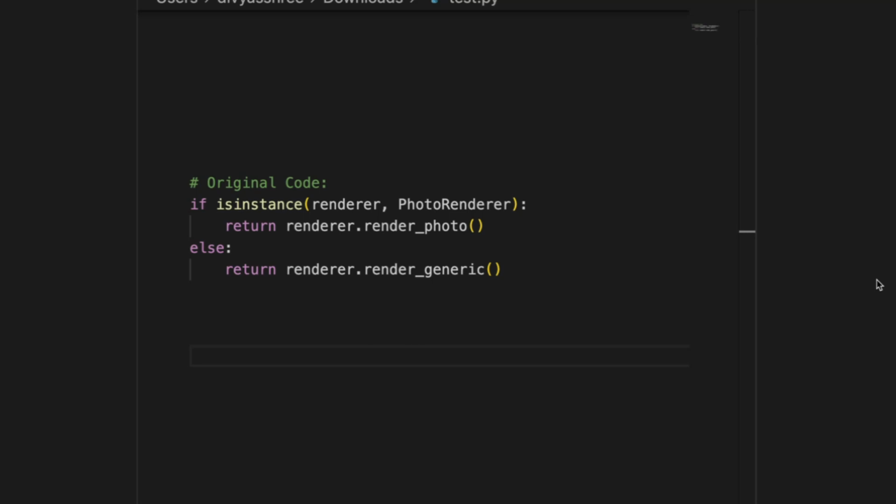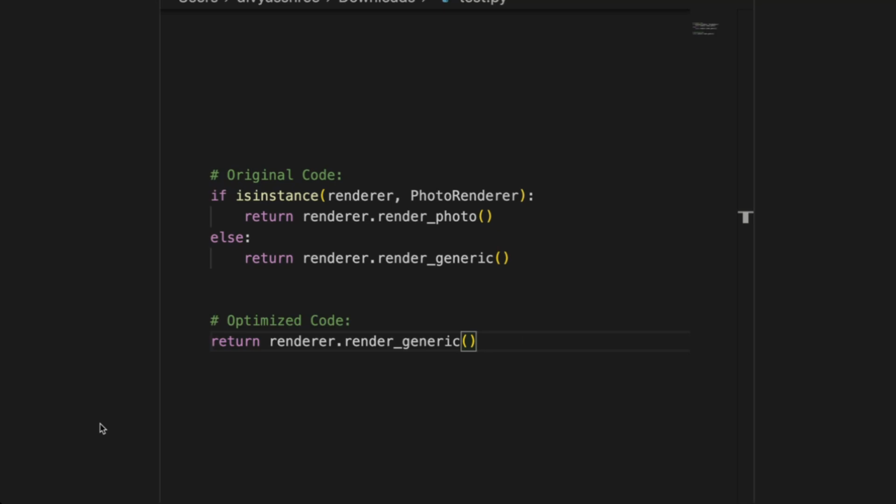The optimized code removes the isinstance check. So, what is the reasoning behind this optimization? If there are no instances where PhotoRenderer is instantiated and renderer is of this type, then the first branch of the if condition will never execute. Thus, renderer never belongs to the PhotoRenderer class, so the check is unnecessary. Consequently, the code can be simplified by directly calling renderer.renderGeneric.